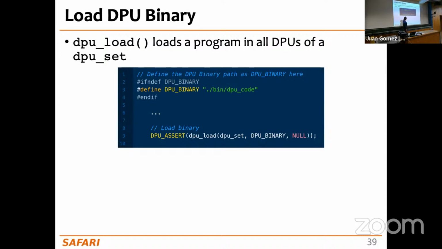So DPU load loads a binary that is previously compiled, and this DPU binary is there in that path that you see there, and we allocate this binary on all DPUs of this DPU set. So that's how we move the program of a size up to 24 kilobytes from the main memory of the CPU to each of the DPUs, and in particular to the instruction RAM of each DPU. Okay?